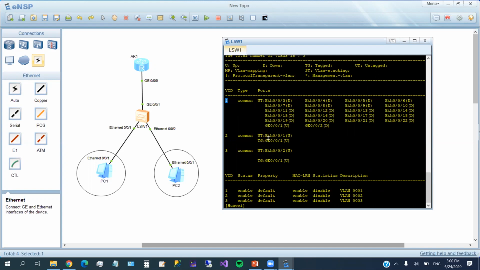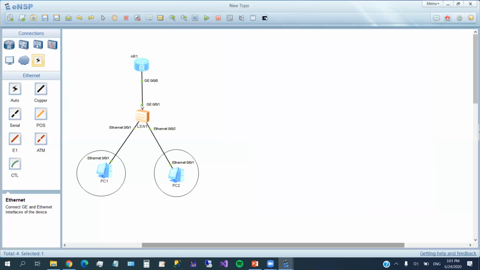And at the same time, this one is untagged, but here it's a member of virtual LAN 2 as a tagged member. And also it's a tagged member of virtual LAN number 3. That means virtual LAN 2 and virtual LAN 3 are allowed to travel over the GE001 interface. All of the virtual LANs are enabled, statistics are disabled. Don't worry about this. Now we have already finished the switch configuration.